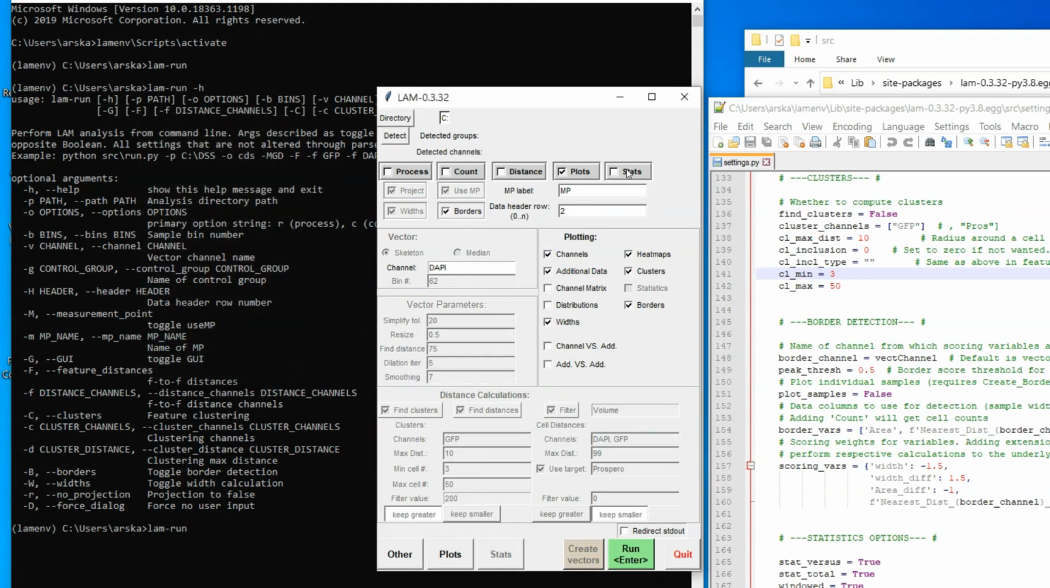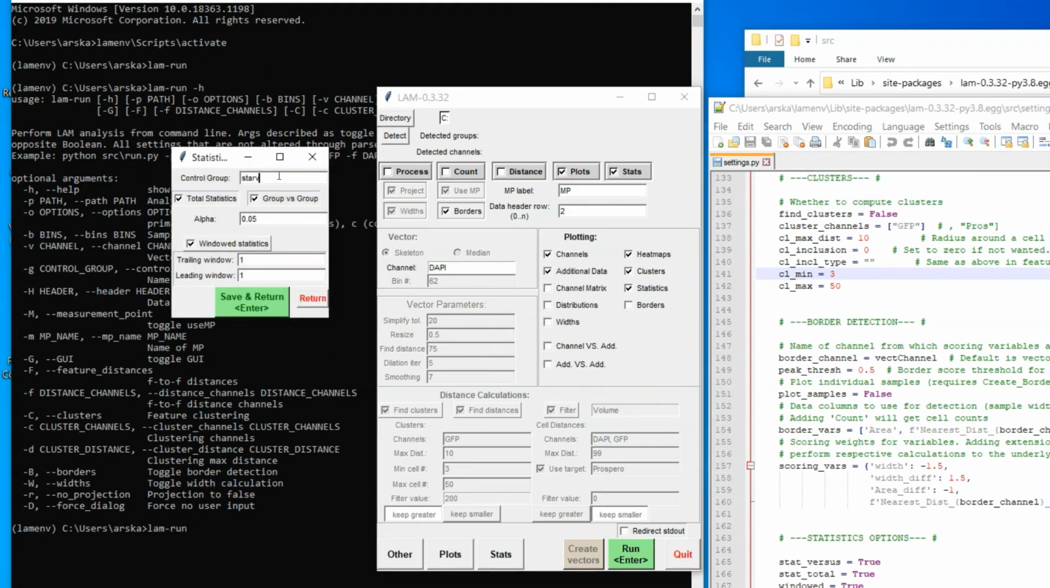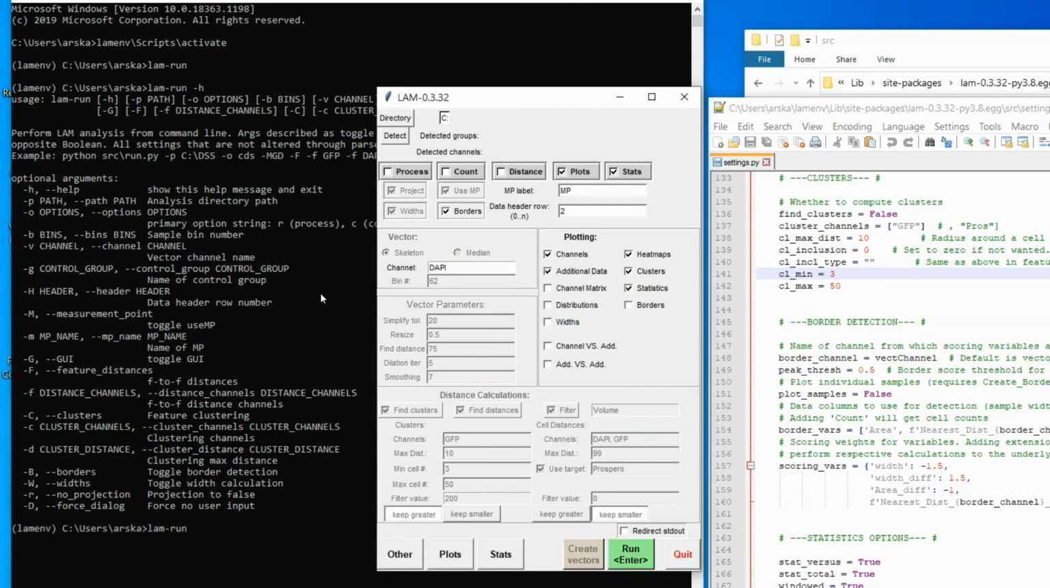The stats option handles statistical testing of sample groups for all variables. Plotting of stats must be done simultaneously to the calculations and cannot be done on a separate run. In the stats window, we can set the control group, determine the significance limit, and control whether the statistics are calculated in a sliding window or bin-to-bin. The total statistics checkbox enables comparisons of pooled bin values of each sample group, and the group versus group checkbox enables group-wise comparisons along the length of the vectors.